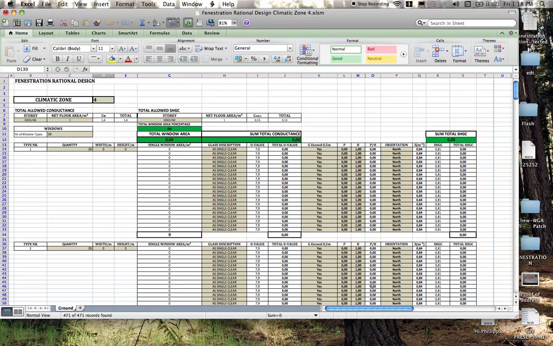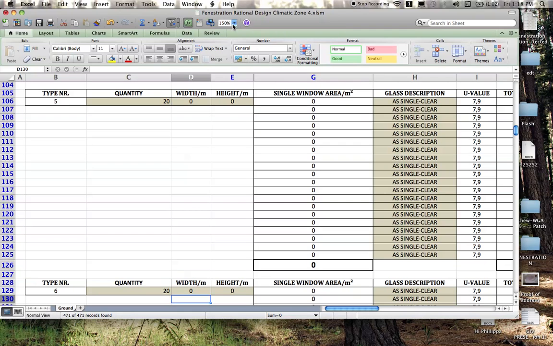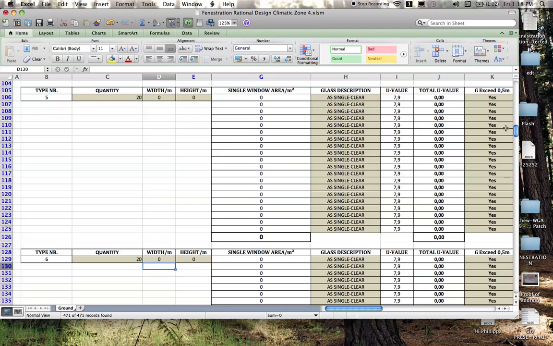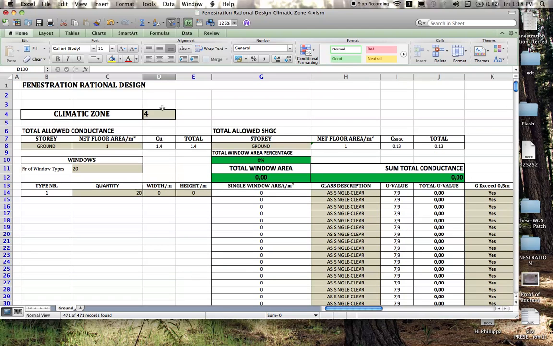Okay, so this is the spreadsheet. Let's zoom in a bit. Okay, there we go. So at the top of the spreadsheet you have your climatic zone. And then you start by entering the floor area of the floor that you are doing the calculation for. So let's say it's 200 squares. Then this climatic zone has this conductance value and SHGC value of 0.13. Then it automatically works out the total that you need to come under.